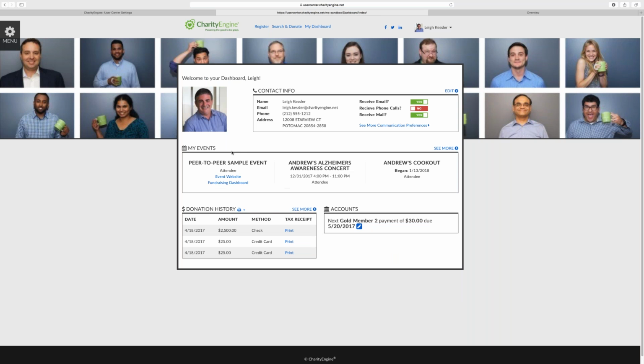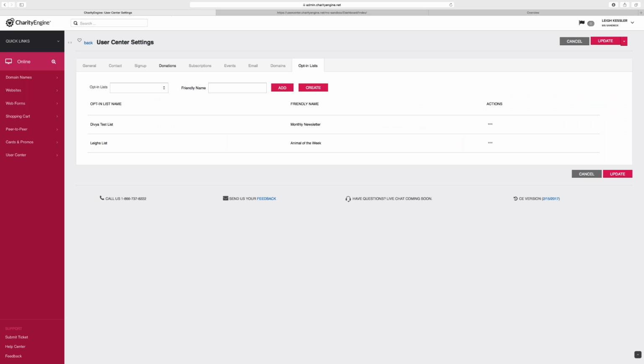So that is a little bit about what we've got going on in the user center. And again, if you're looking to learn more about that, please reach out to your client services representatives, and they will be happy to walk you through. That, again, is managed in the online section here, so the pink section, as we like to call it.